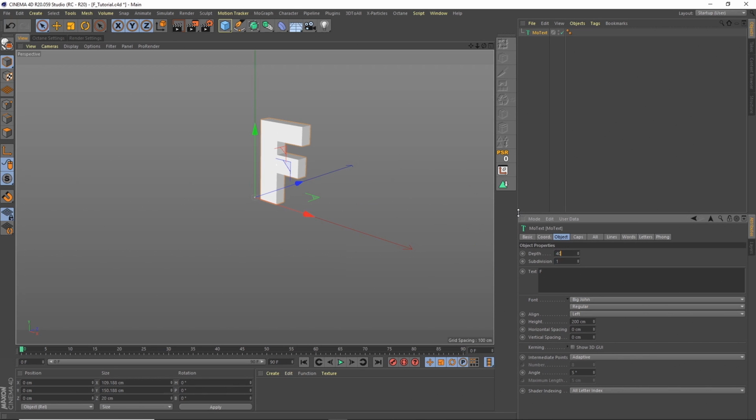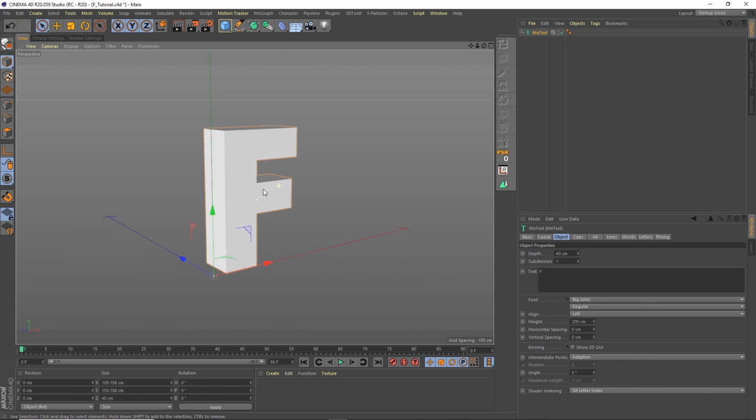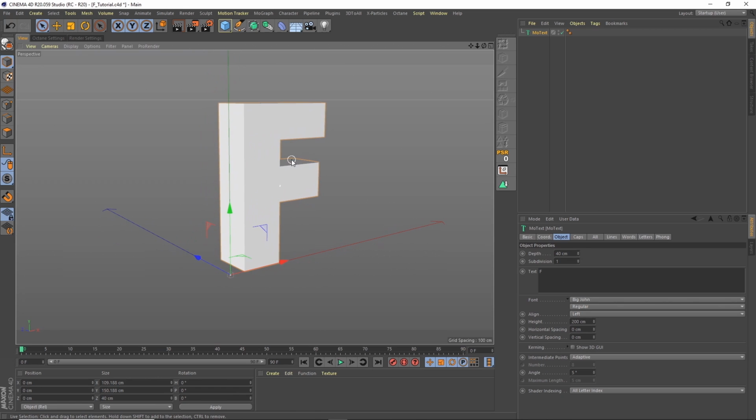Okay, and I'm going to change that to letter F, and I'm going to make that a depth of 40. Now the way we're going to make these cubes is actually using a MoGraph cloner, just a standard cloner, and then we're going to use some effectors to actually get the shape of the letter.